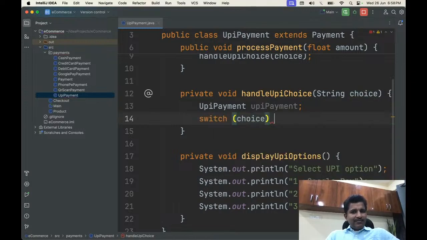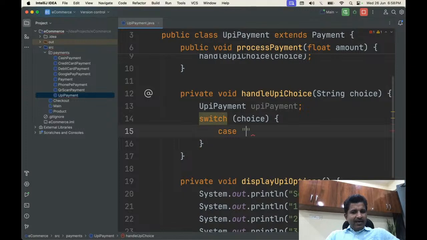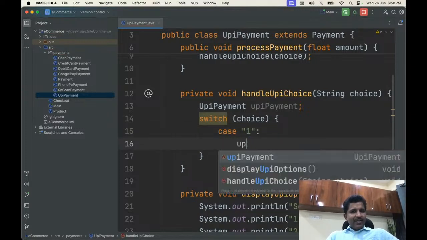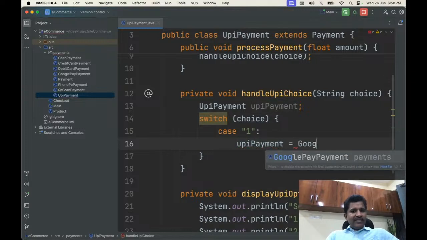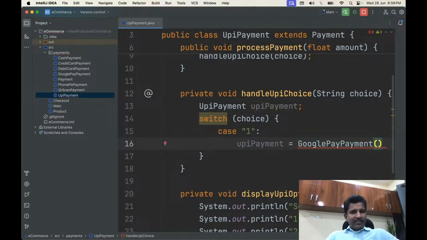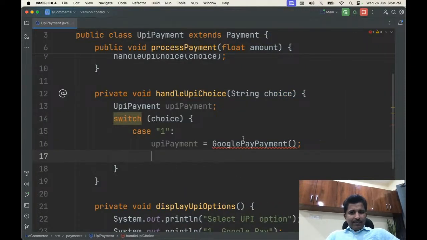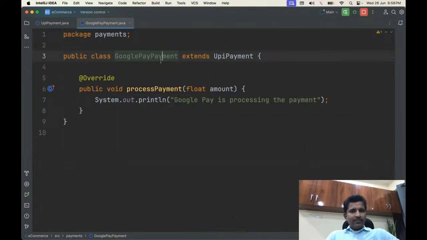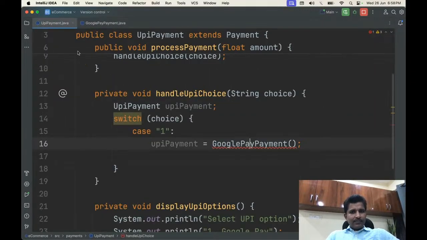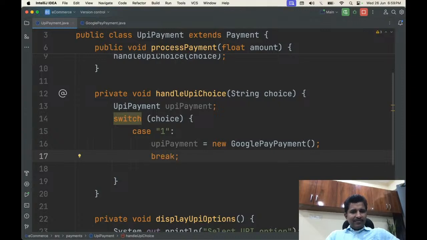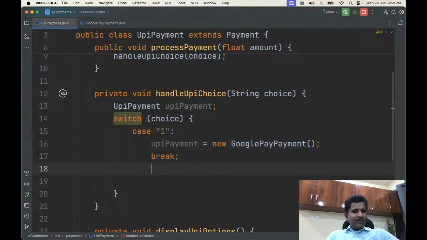Use choice. If it is case 1, what should we use? UPI payment is equal to, if it is case 1, we have to create it with Google Pay payment, right? But I'm getting a problem. Let me just see what is the issue. Okay, I have missed the keyword new. Right. Next, break. Do the same thing for the other 2 types also.